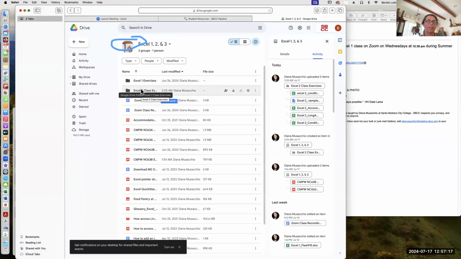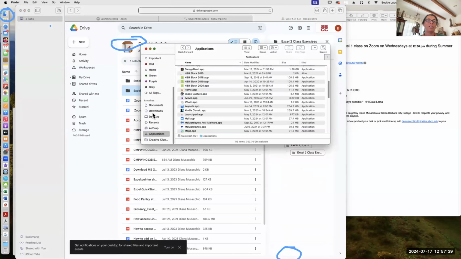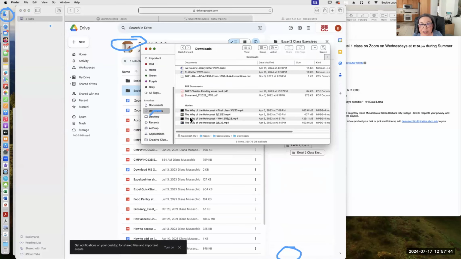Again, it's downloading and you're on a Mac, so it should automatically unzip. The PC doesn't, but just to make sure that it did, head over here to the Finder and let's make sure that the files are there in your downloads. So now head over to your downloads. Yep. And I don't see any.